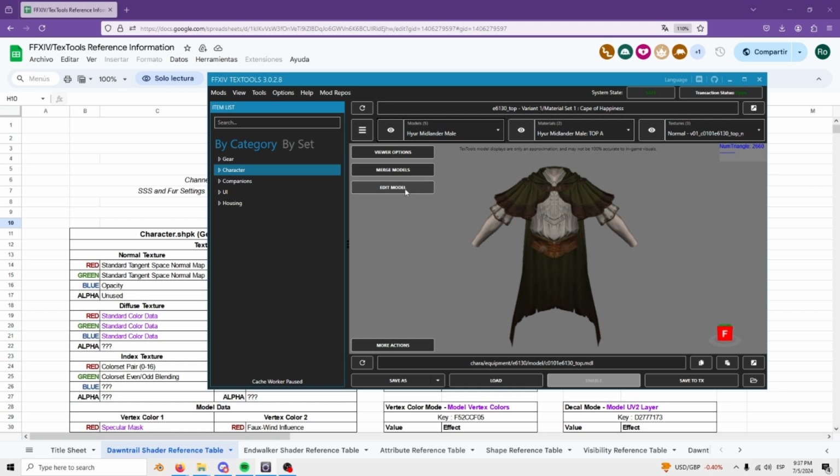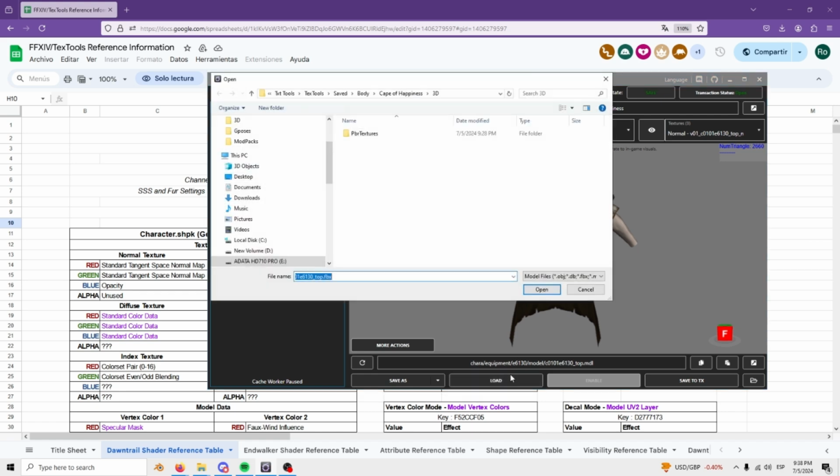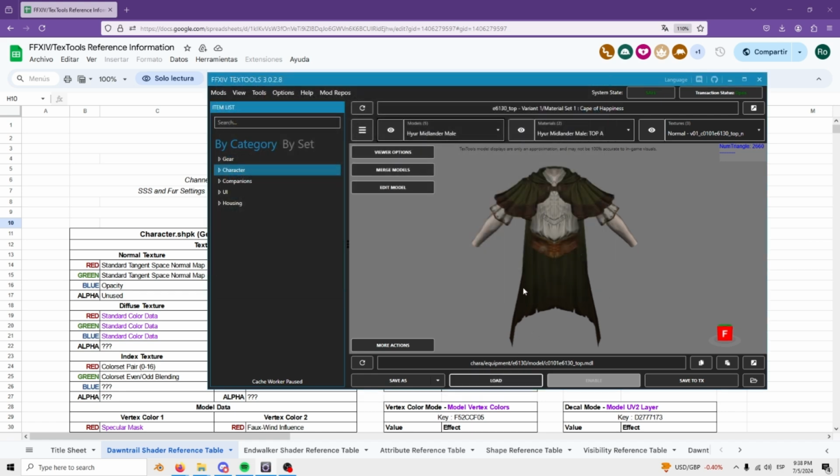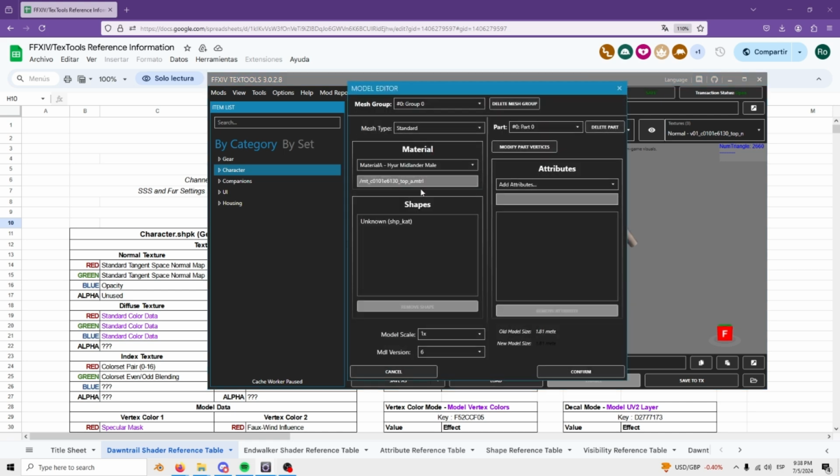The edit model option is probably my favorite update, which is that we no longer need to import. Now it says load, but it's the same as import. You don't need to import the model every time you want to edit the materials or the attributes or things like that. You can just click here in edit model.